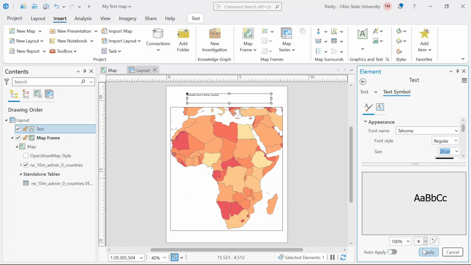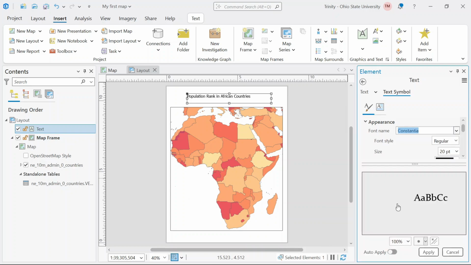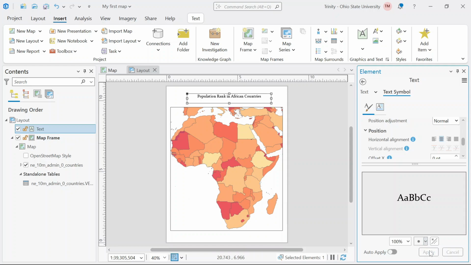Click apply. And you can see that the letters got bigger. I'm going to change the font to Constantia. And then, in order to change the alignment of the text, we're going to navigate to position and click apply. Now my text is in the middle.